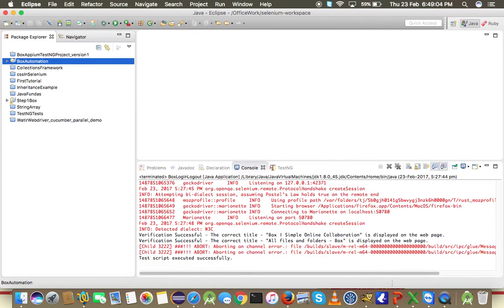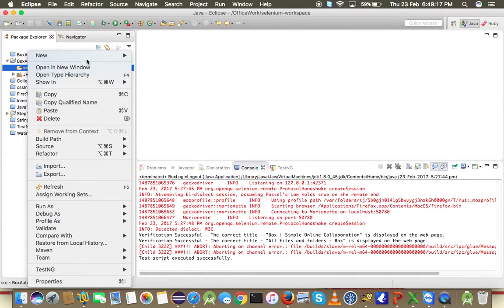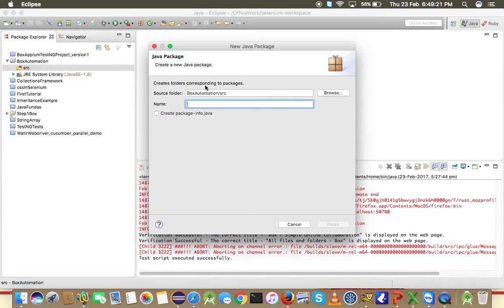Right, I have created a simple Java project, and here is the source folder src where we will keep all our files. I will create a new package just for organizing my tests, and I can name this package anything. I name it com.box.tests.